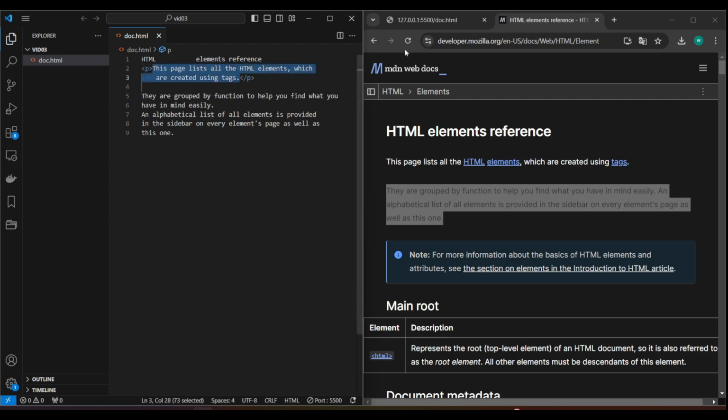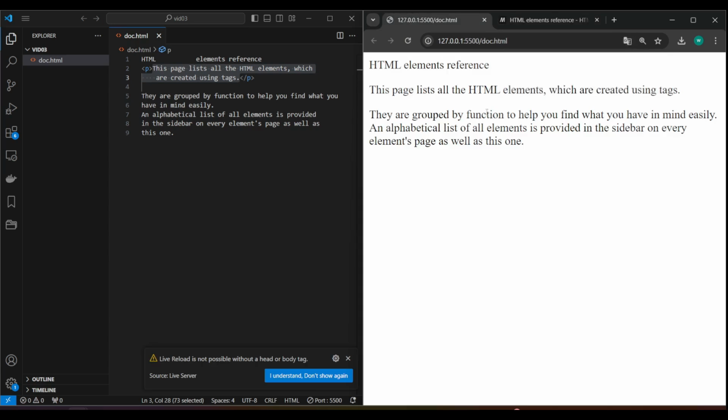Let me save the document and refresh. And now you can see that we already have a new paragraph here. Let me also try to add more spaces inside the paragraph. You will see that these spaces are not added.